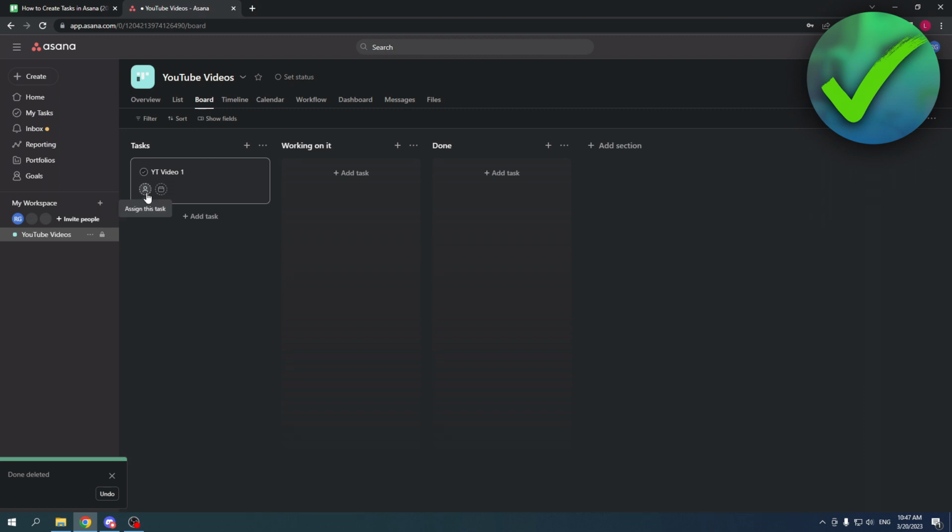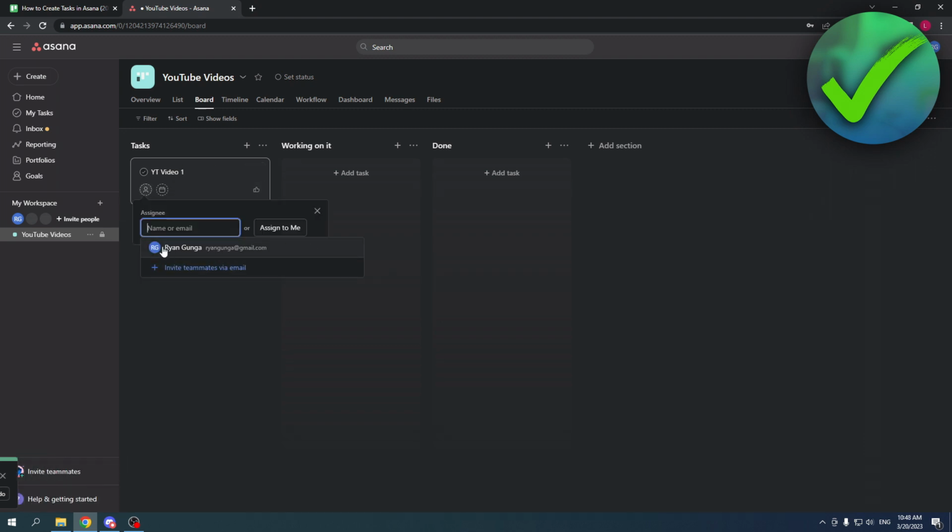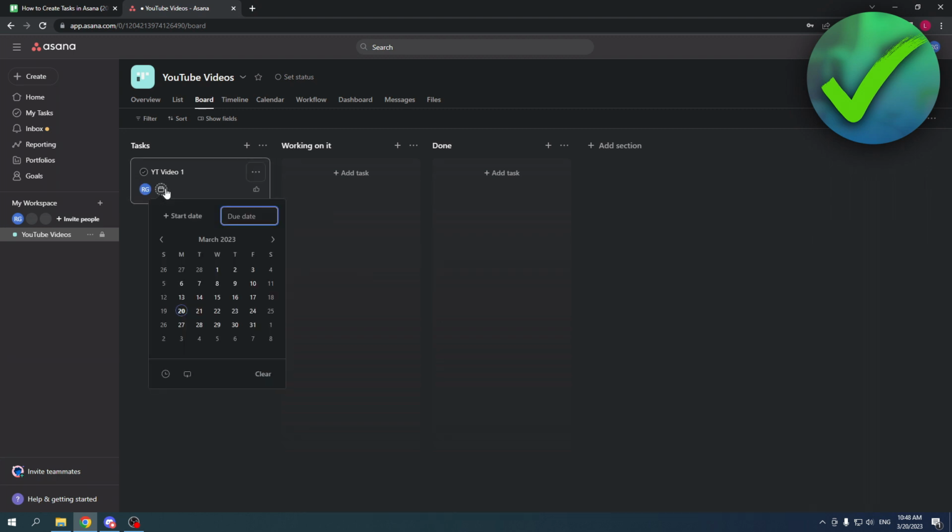Then also over here, I can assign this to someone or assign it to me. Then also add a date. So the due date is, for example, the 22nd. And then, yeah, it is right over there.